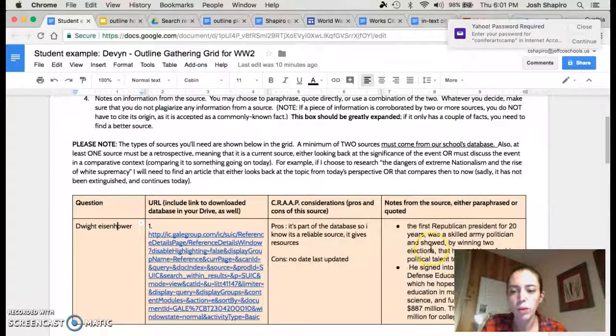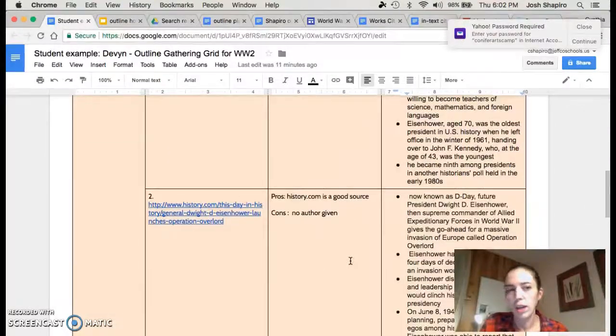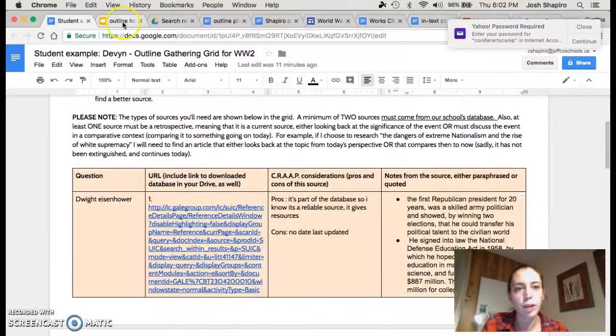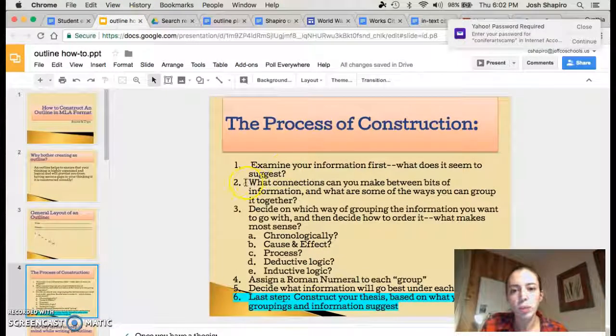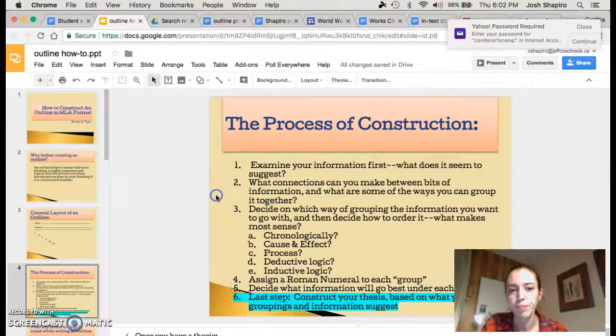And so what I would want to do is either color code the different notes over here and say, okay, this relates to something else I see in here and go about it that way. Or I could just have a sheet of paper out off to the side, which is what I decided to do as I was combing through this student's information. And so that would be your first step. The next step would be, what connections can you make between these bits of information? What are some of the ways you can group it together?